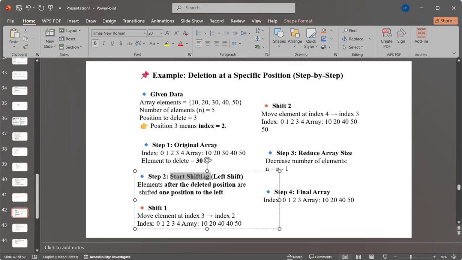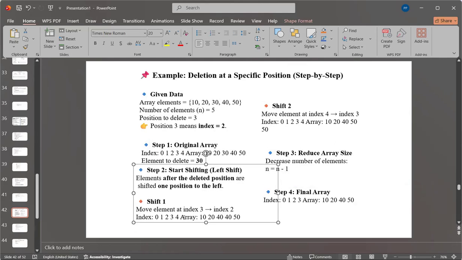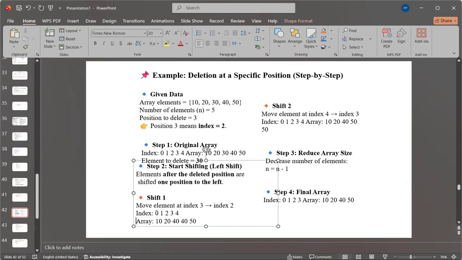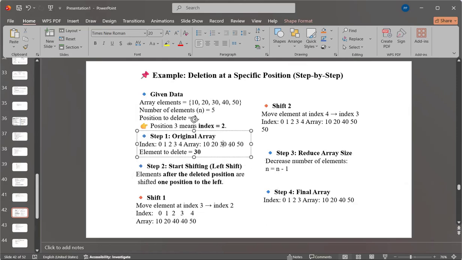So we have to start shifting from the left side. The elements after the delete position are shifted one position to the left. How can we do the first shift? When we are removing the element 30, that means 40 needs to shift to the left side, one position to the left. So whatever position 30 was in, it will now become 40.